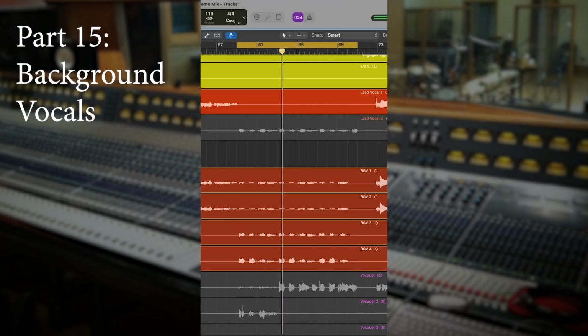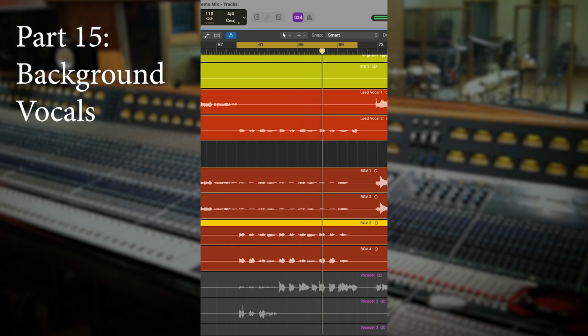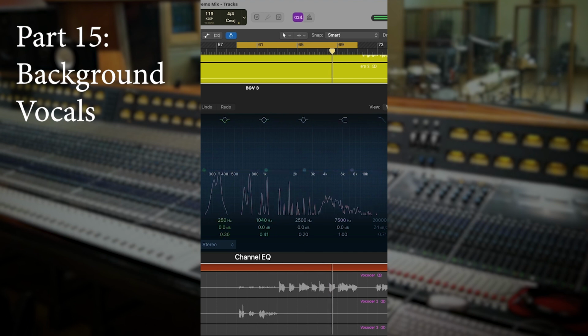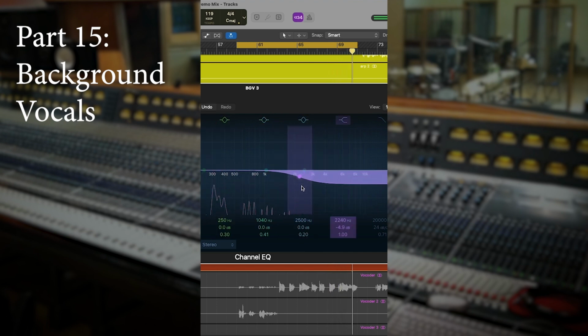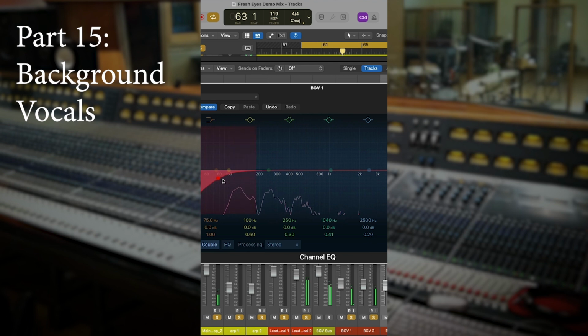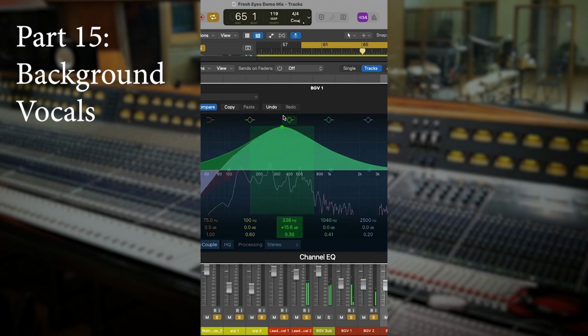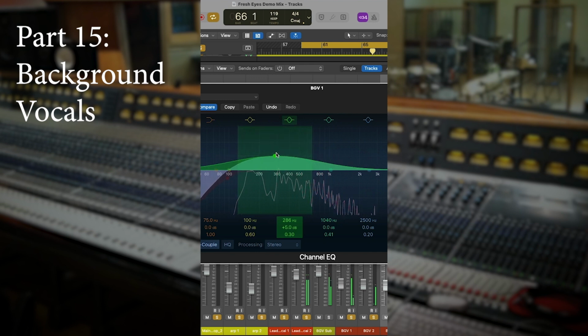Again, we're going to start just as before by listening to the tracks unprocessed and deciding what problems we need to address. The first thing that jumps out to my ear is that the high background vocals are a little too present and need to be tucked back in the high end. So I'll achieve this with a high shelf EQ. Next, I want the lower background vocals to be a little warmer and add a little more weight to the tone. So I'll do this by boosting around 300 Hertz.